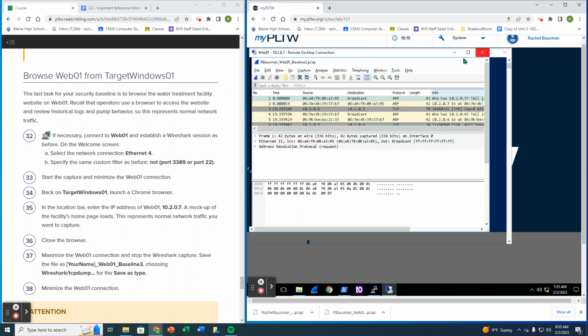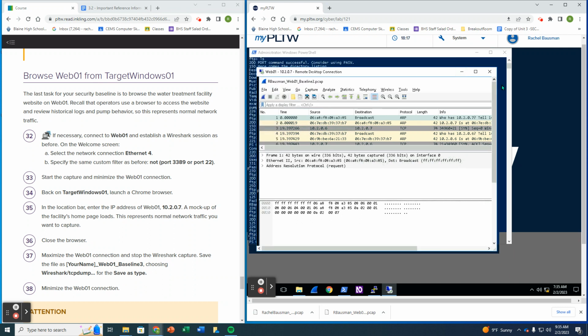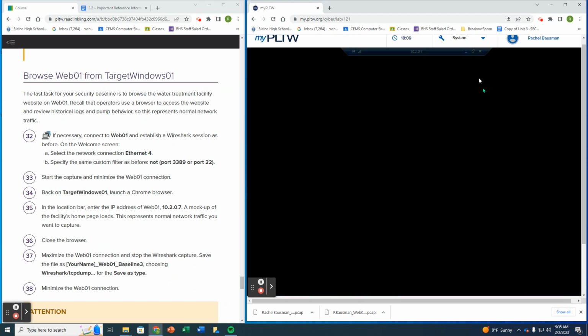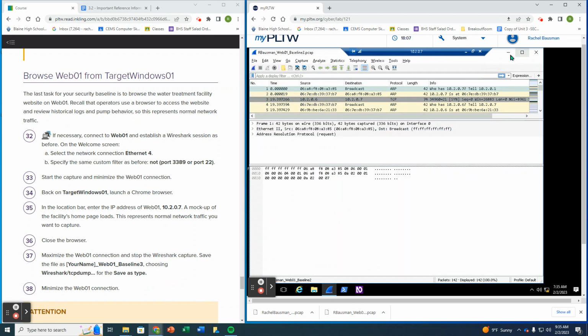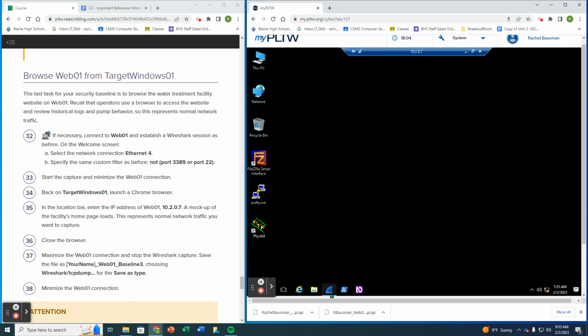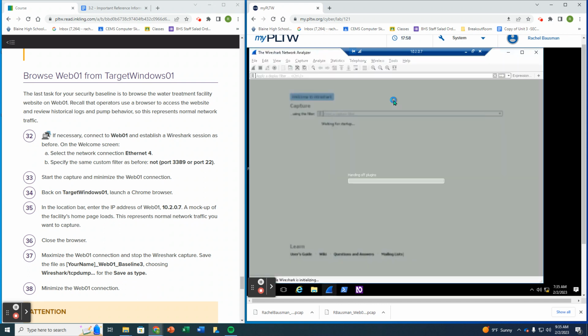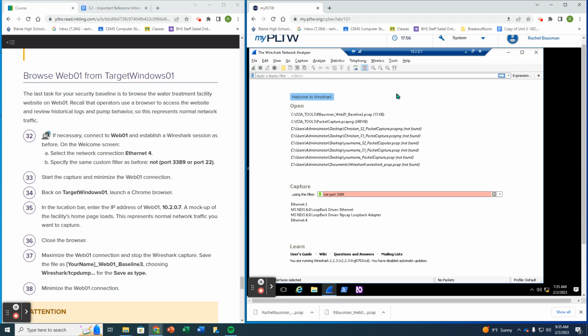So just for my own peace of mind, I'm going to close out of Wireshark here and establish a new thing here. I'm still in Web 01. Now let's open Wireshark back up again, because I just didn't want to mess it up. We've done a lot of work. I don't need to do all this extra stuff here. And so now I'm back in my welcome screen.